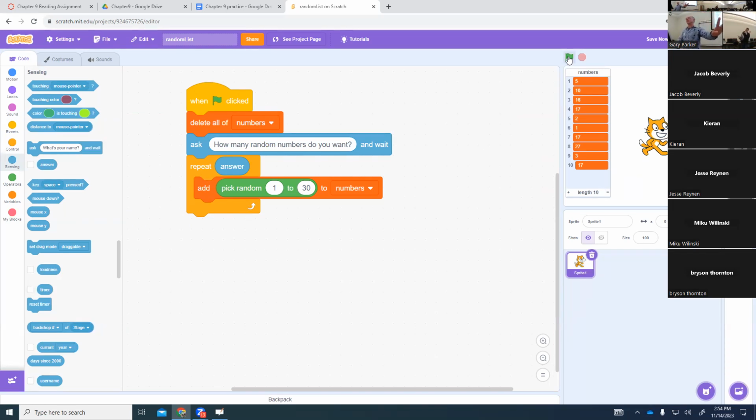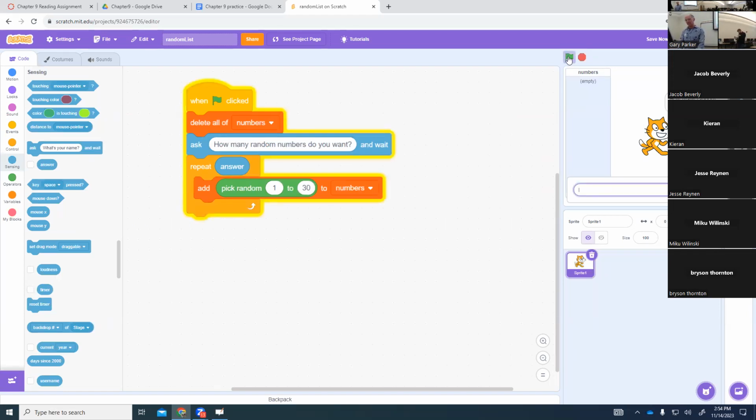Hang on. So I'm going to hit the flag and then I'm going to say I want 2 random numbers. Cool. And if I hit the flag again and I say, okay, I want 17 random numbers, I should get 17. It says length 17.